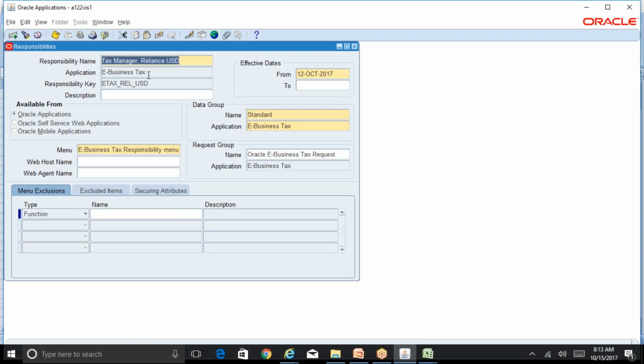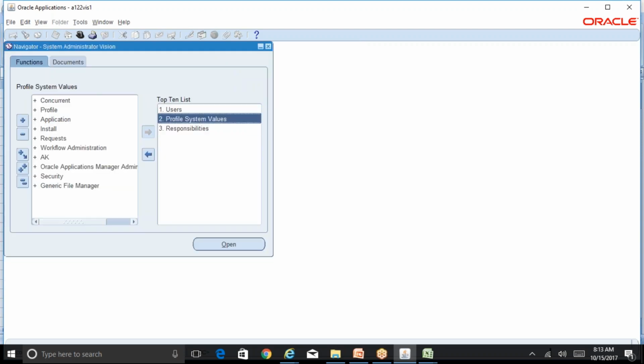This is the responsibility, and the application name for EBTax is E-Business Tax, and the backend tables are stored in something called ZX tables. So ZX underscore tables are the tables wherein the data related to EBTax is stored, along with the unique key and data group application. These are pretty standard. The menu and the request group, I just copied from the standard Tax Manager responsibility. And there are two profile options which you need to assign to this particular responsibility.